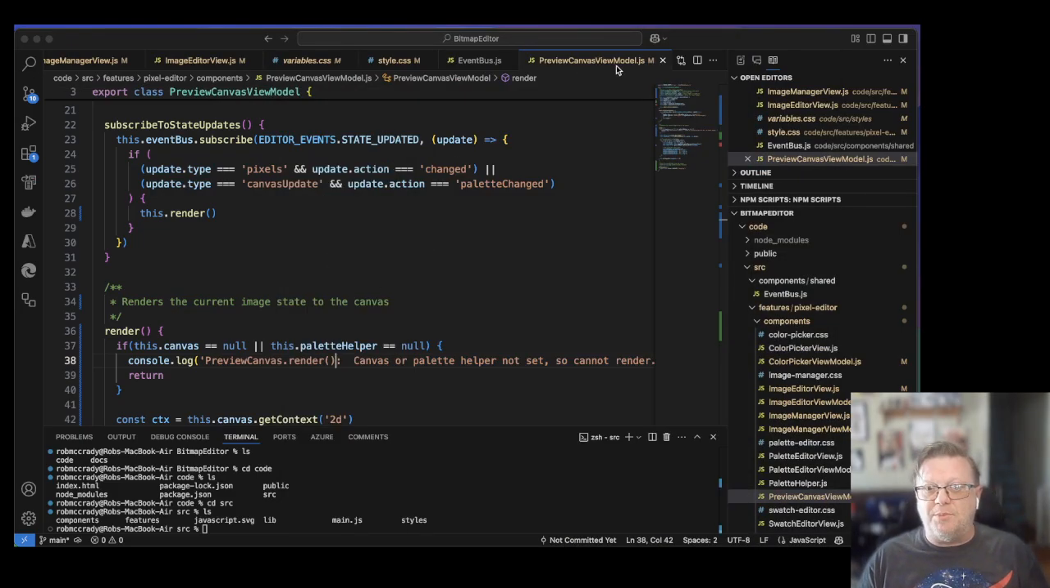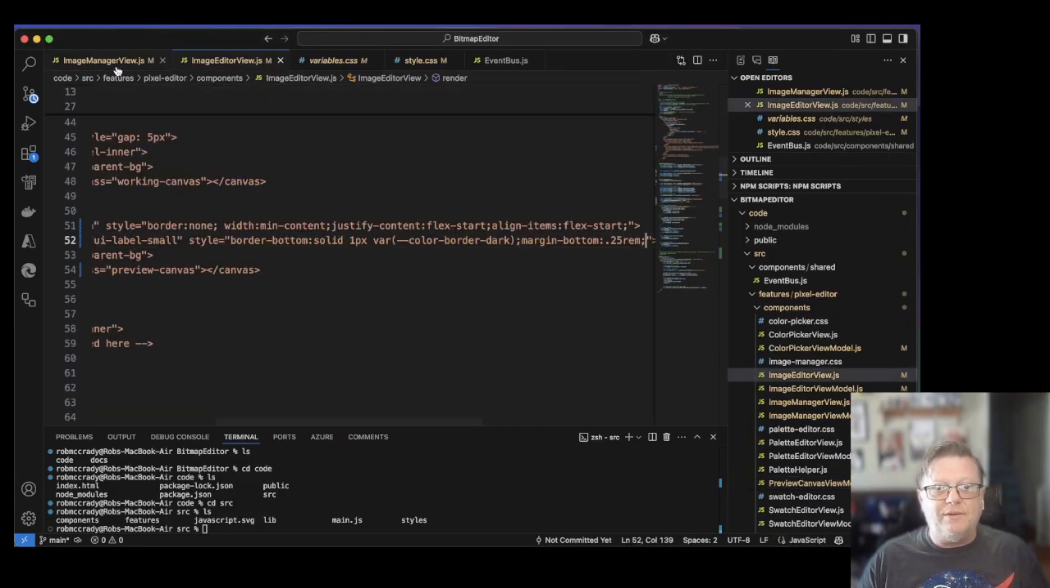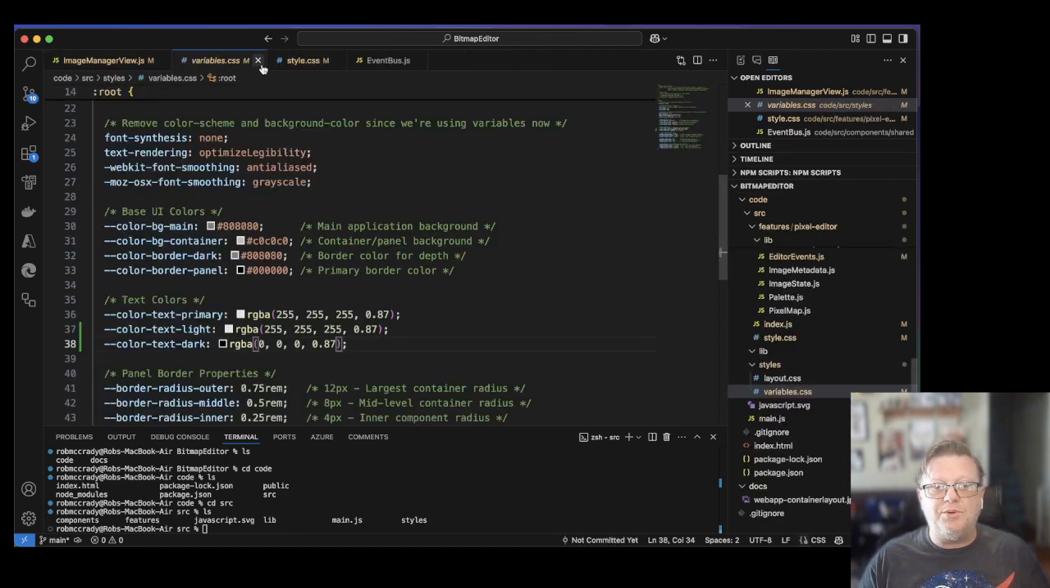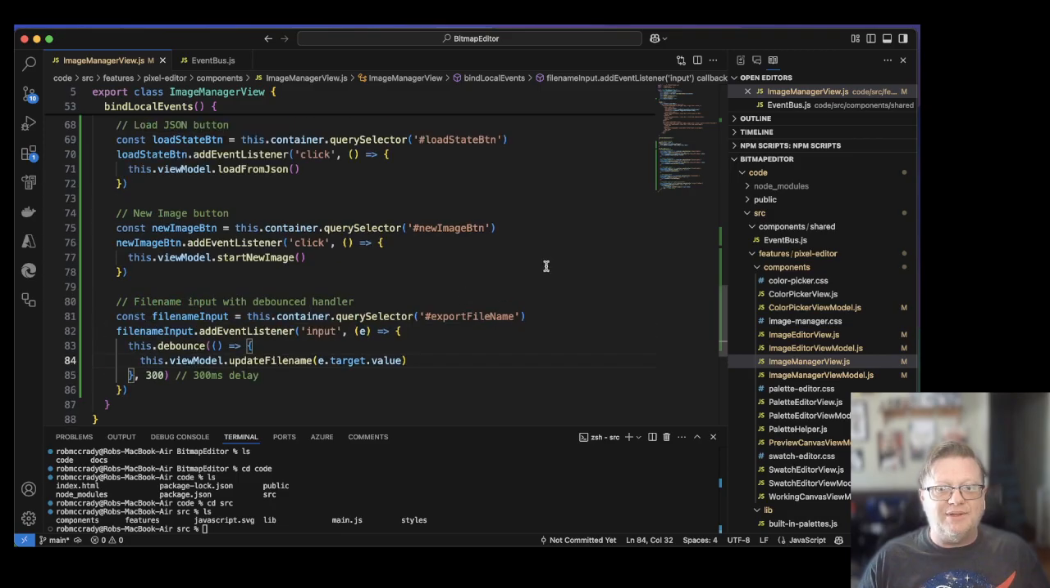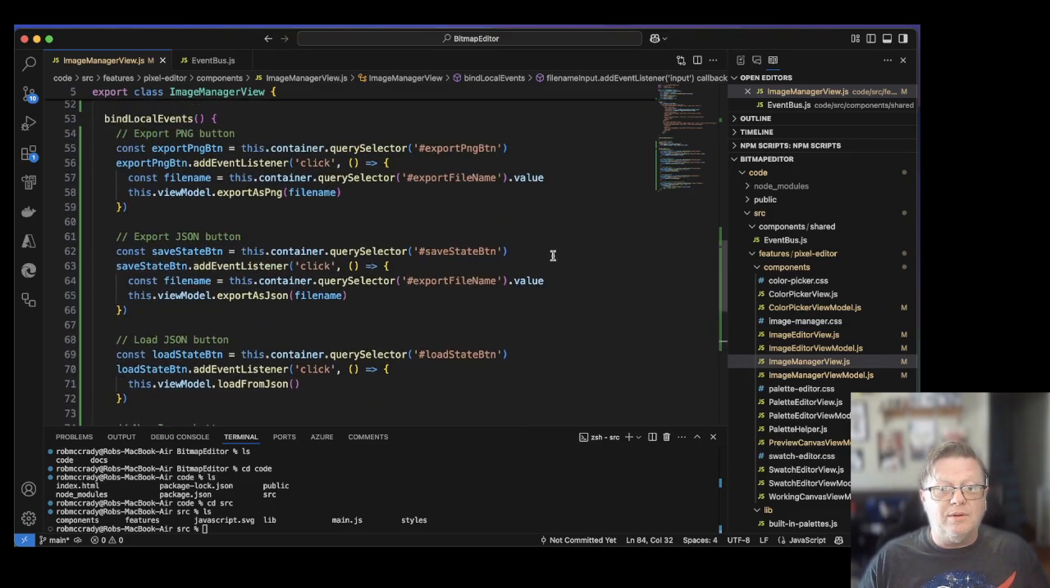So we've got our preview canvas view model right here. That's fine. We've got our image manager view. We don't need the editor view or any of these CSS files anymore. We've got our event bus. Now, I believe our save state button goes to this view model, export as JSON. We pass the file name. All right. And as a matter of fact, we could probably get rid of that file name. So let's 86 that parameter.